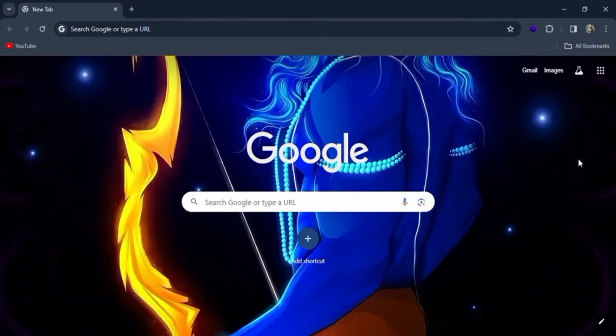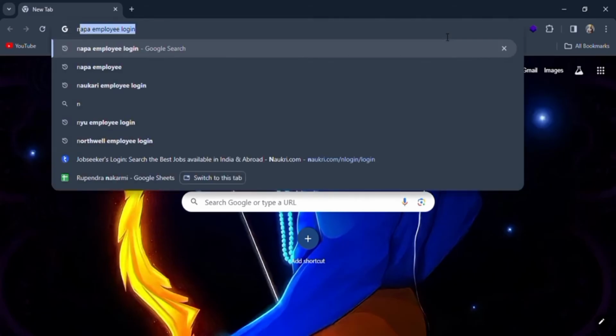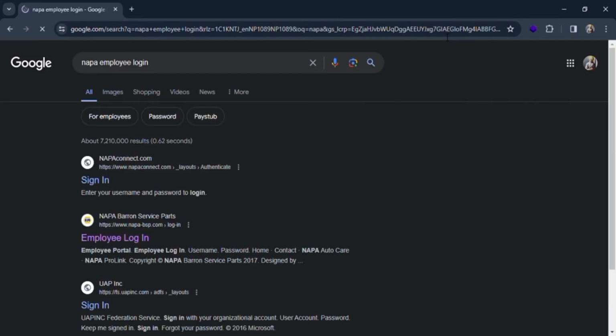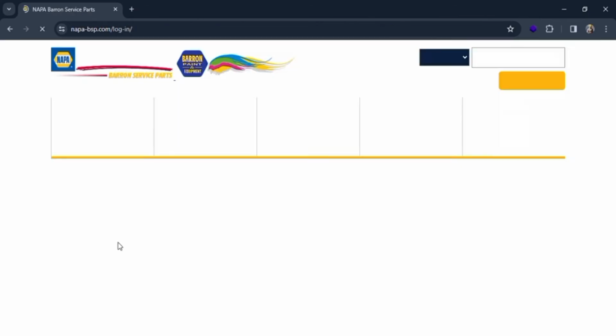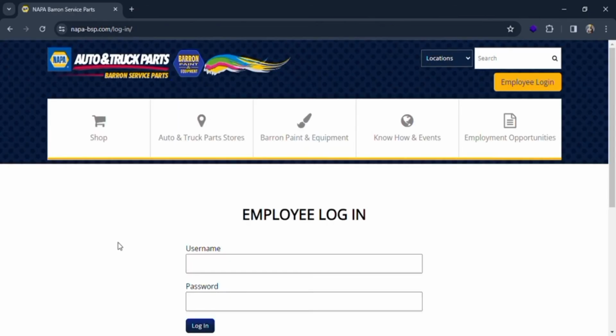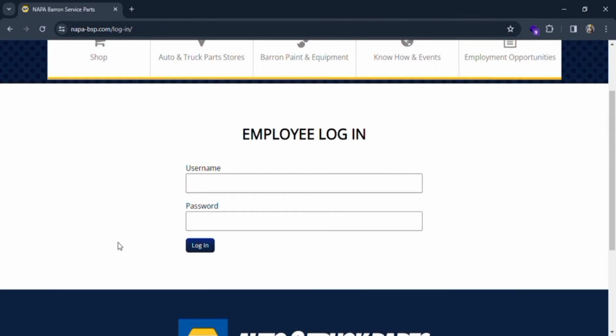In this video, I'm going to show you how you can log in as an employee in Napa website, which is website of auto parts. For this, you have to search Napa Employee Login, the search Google, and then simply click on Employee Login link. You can see the login form for employee, and we have to fill up username and password.